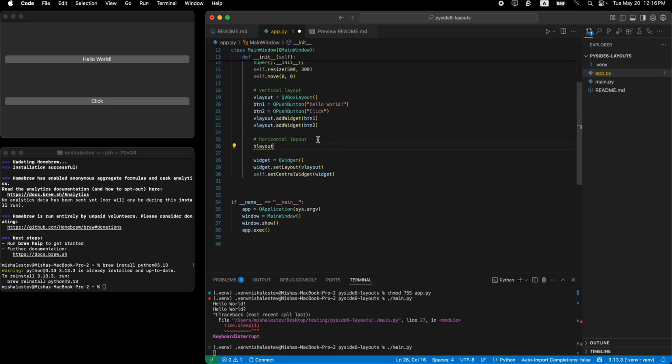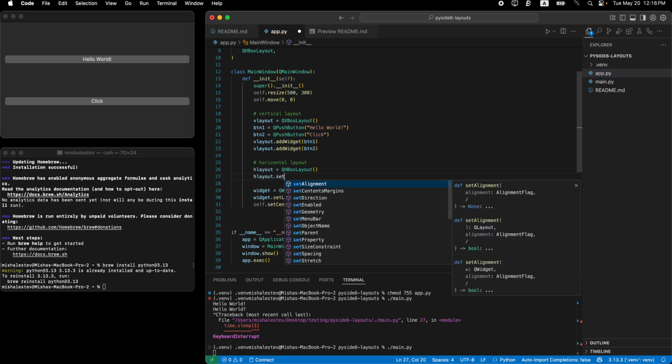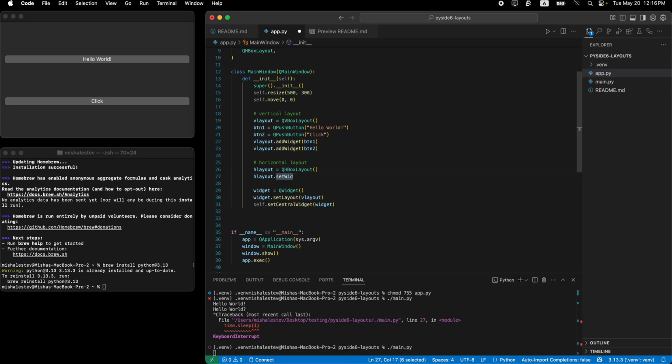I didn't import any class. Okay, good. H layout would equal a QHBoxLayout. So h layout dot set. Oh, my bad. We actually want to add a widget, and let's say we will add.